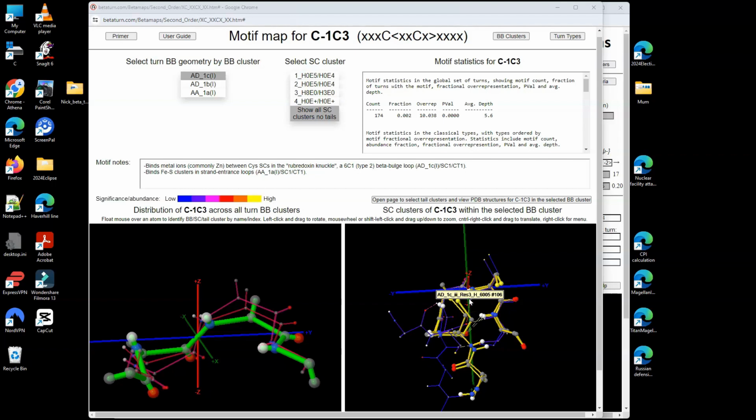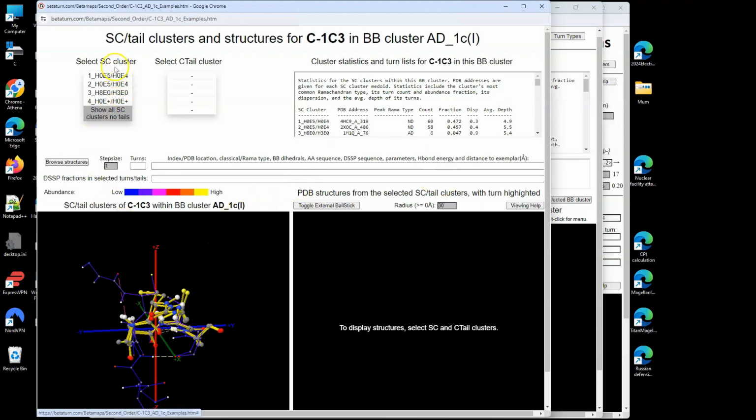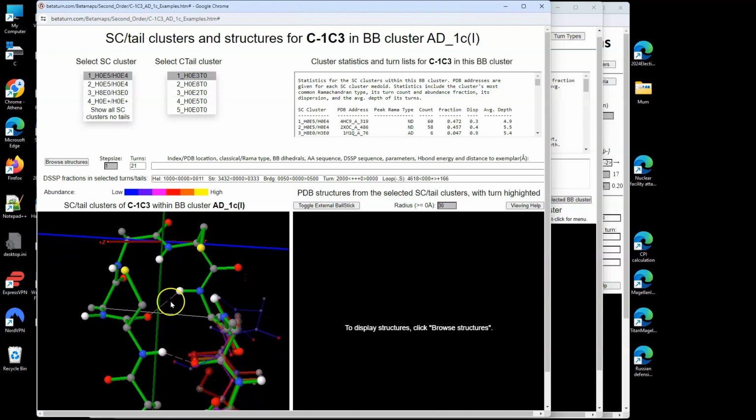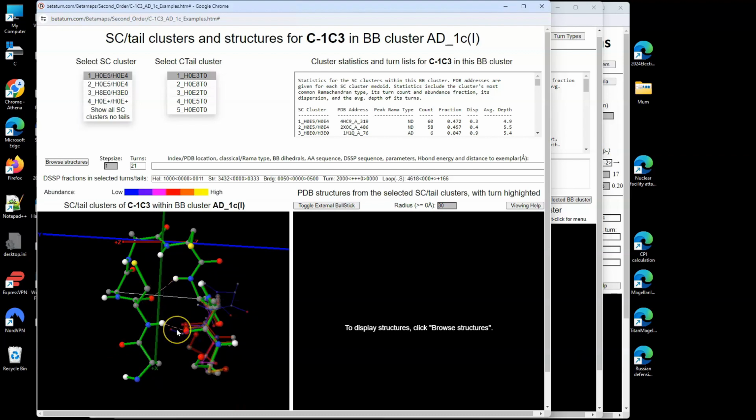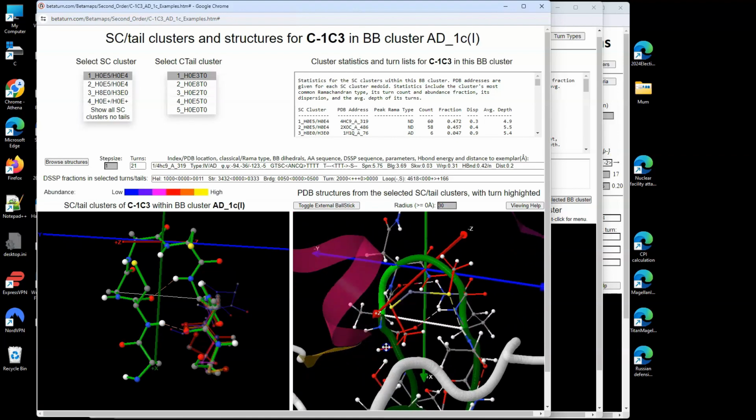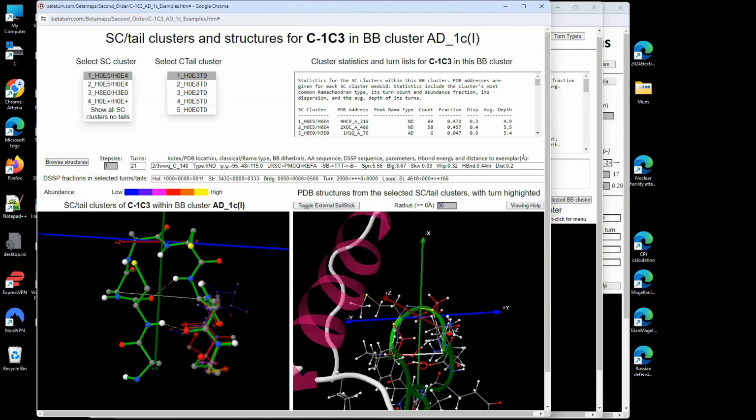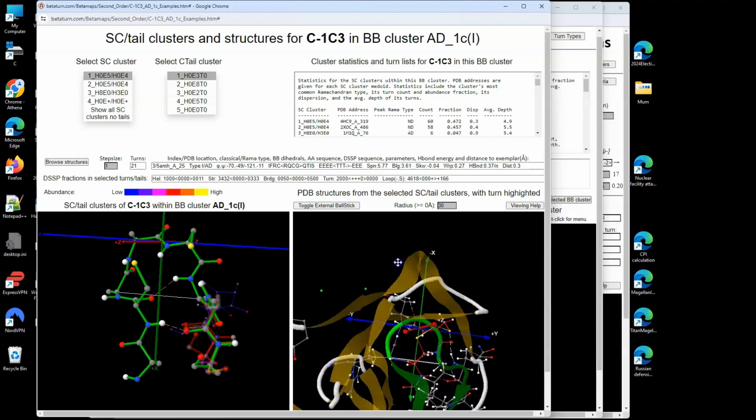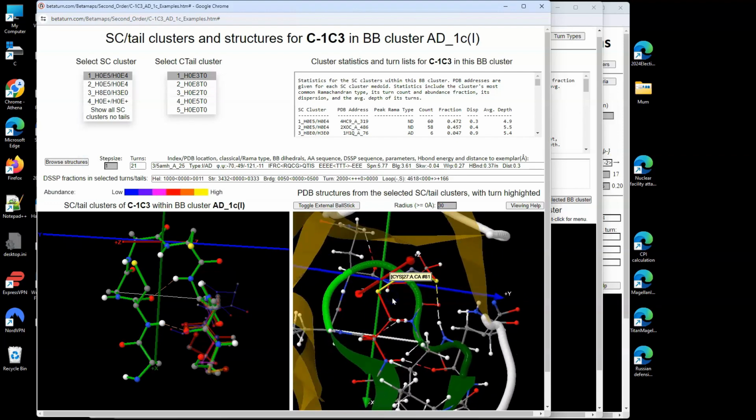To investigate the context in which this occurs, we open the lower level map page. When we select the largest sidechain and C-tail clusters, we see that the hydrogen bond heat mapping shows that the pair of H bonds characteristic of the 6C1 beta bulge loop occurs with very high frequency. And when we browse the structures, we see that the cysteines are coordinating metal ions. This structure is the rubredoxin knuckle found in zinc fingers, which function as interaction modules that commonly bind nucleic acids and other molecules.